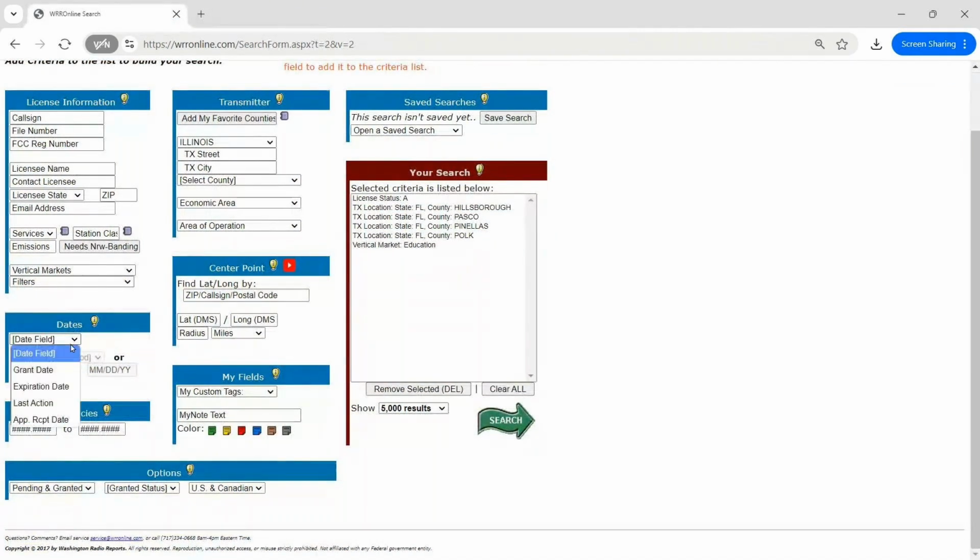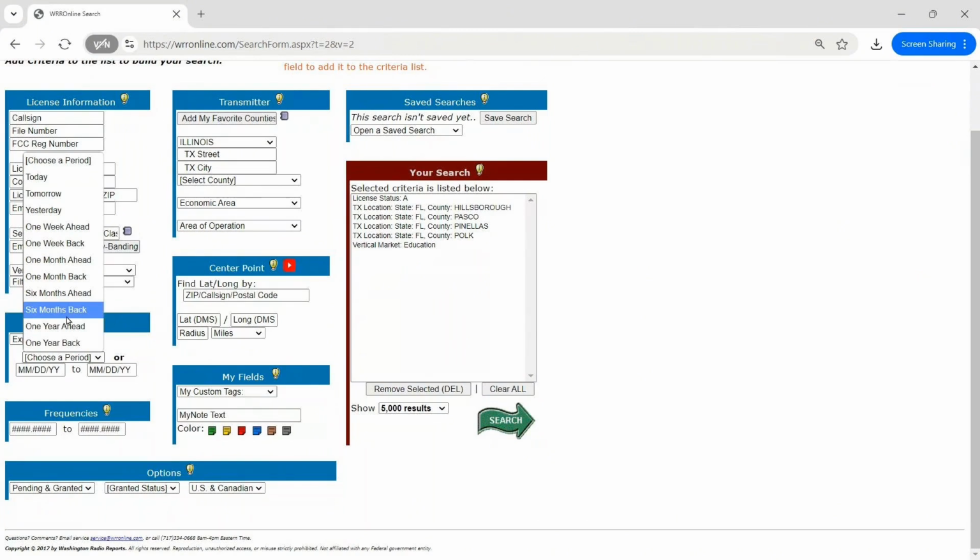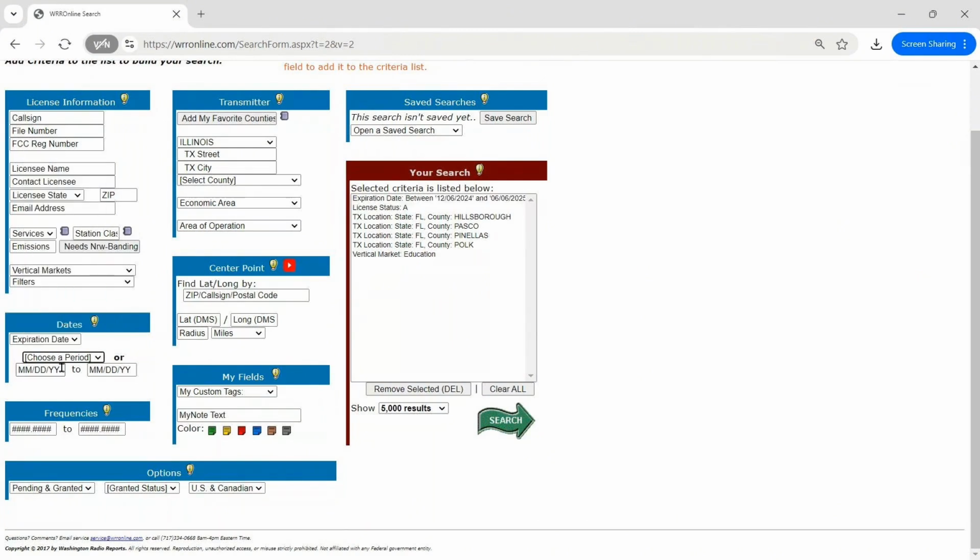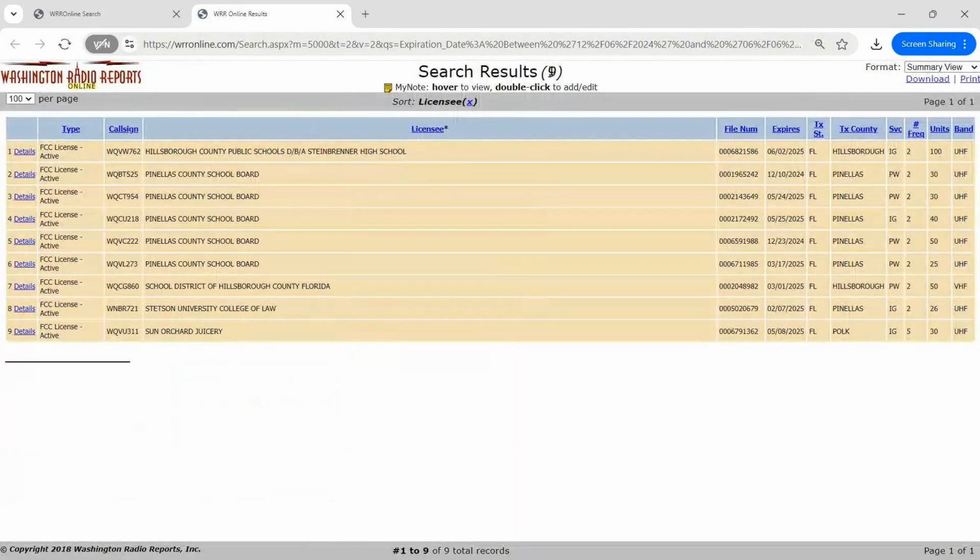Well, let's change that and say I only want the ones that have an expiration coming up in the next 6 months. Now you can put in whatever date period you want. Sometimes you want to go back a couple of months, even if they've already expired, I still want to see them, and 6 months forward. So you can pick your own date period here if you want to. So that'll trim that list all the way down to 9.